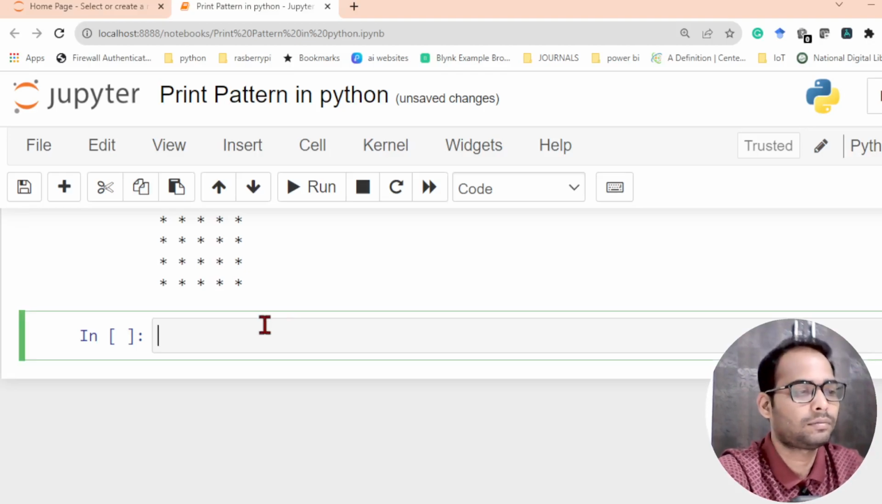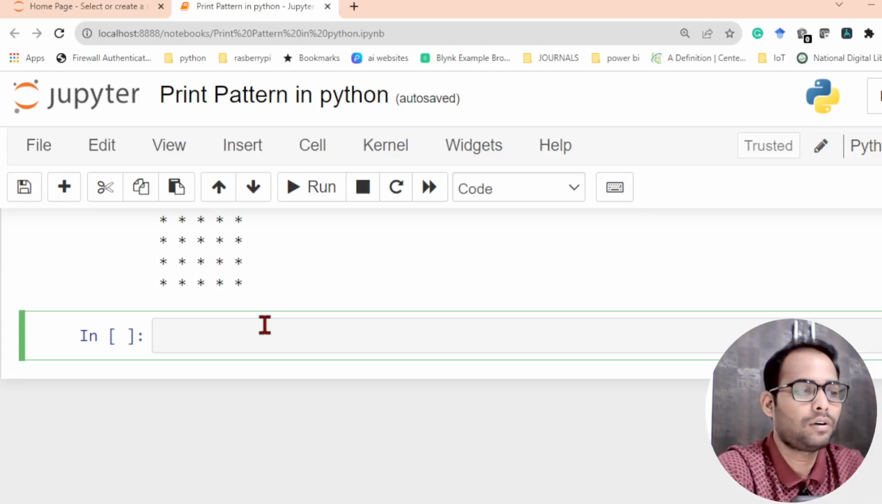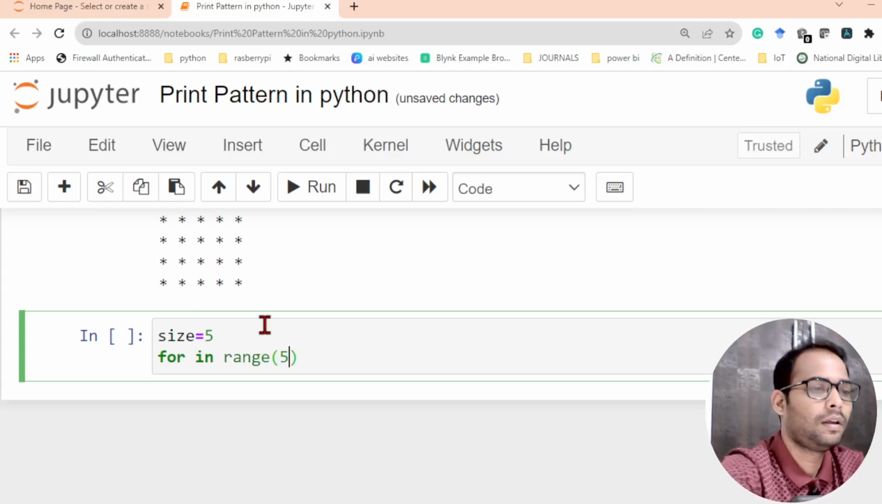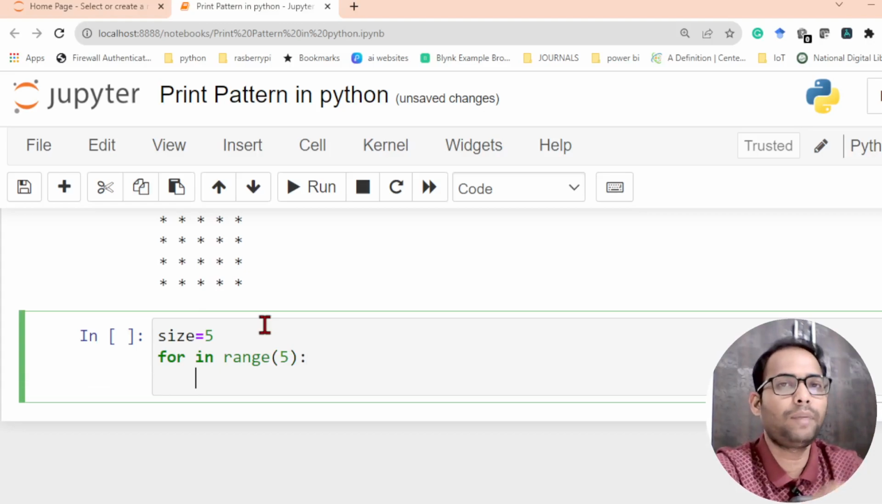So for that, again the size will be 5. To print the triangle, first we'll print 1 star, then we'll print 2 stars, and like this it goes on. So let's see how to do this. Here also let's say I'll take size as 5 again. Because if I need a triangle, 5 rows will be there. In that case, I'll take the first loop as for i in range 5.